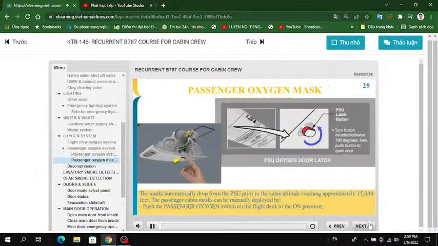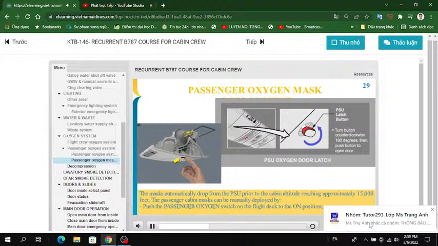The masks automatically drop from the PSU prior to the cabin altitude reaching approximately 15,000 feet. The passenger cabin masks can be manually deployed by pushing the passenger oxygen switch on the flight deck to the on position, or by using the PSU latch button: turn the button counterclockwise 180 degrees, then push the button to open the door.